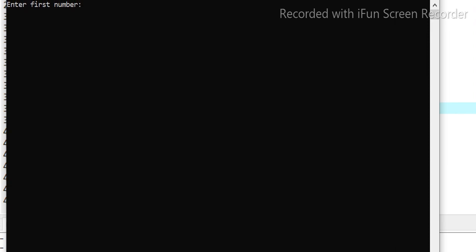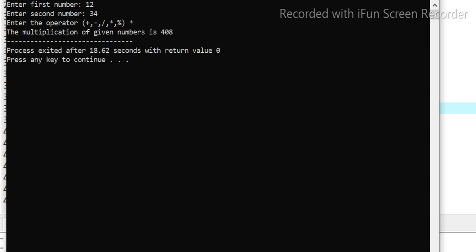I'm going to enter the numbers, let's say 12 and 34, and I'm going to enter the multiplication operator here, and the answer is 408, and the program works very well.